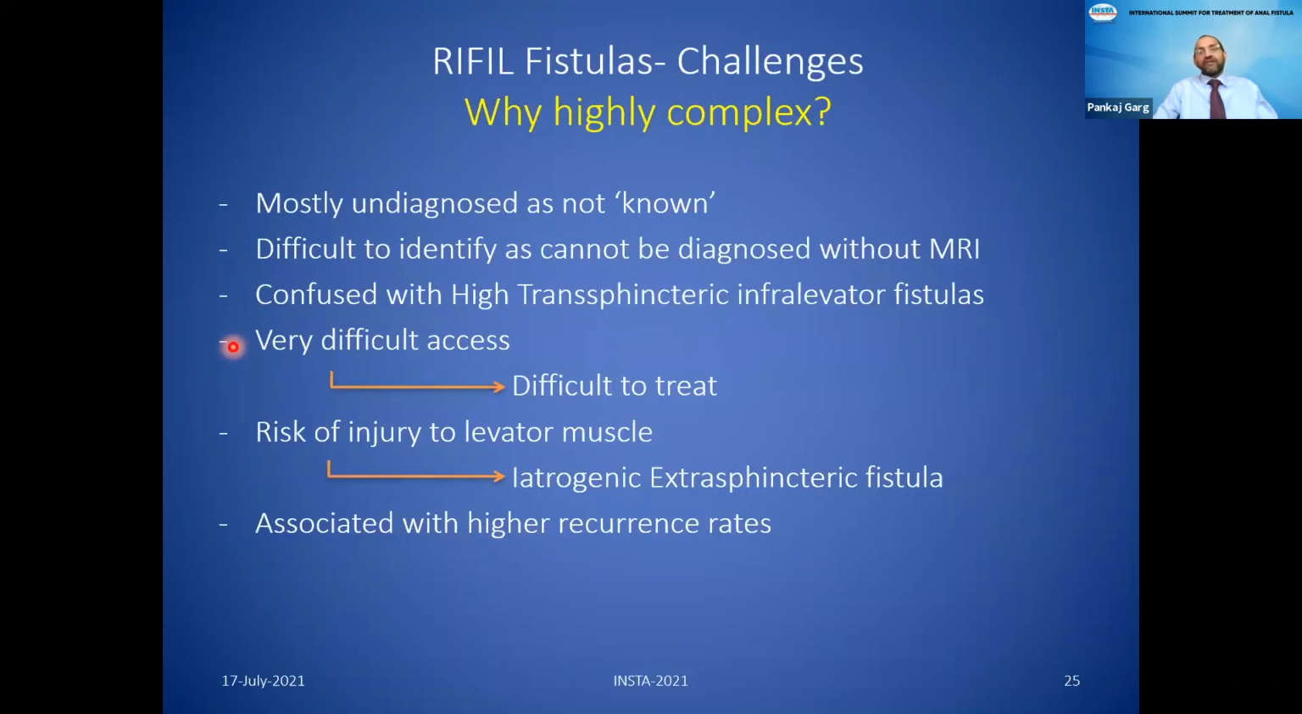So why are these fistulas highly complex? Because till date they were not known. It is difficult to identify them. They cannot be diagnosed without MRI. They were often confused with high transsphincteric infralevator fistulas. And practically for the surgeons, the access is very difficult, and so obviously very difficult to treat. If one confuses them with high transsphincteric fistulas, he will try to drain it through the ischiorectal fossa fat, and there is a risk of injury to the levator muscle, causing an iatrogenic extrasphincteric fistula. And for all these reasons, it is associated with a high recurrence rate.